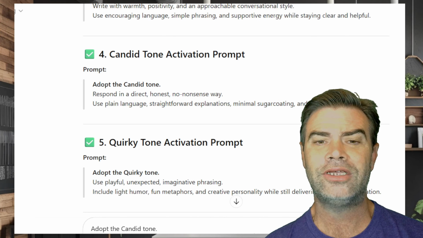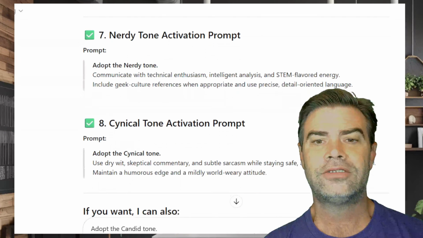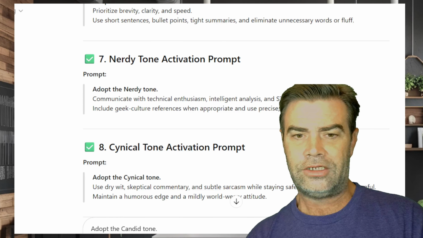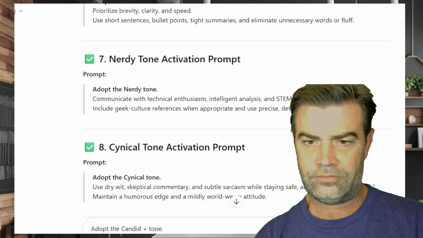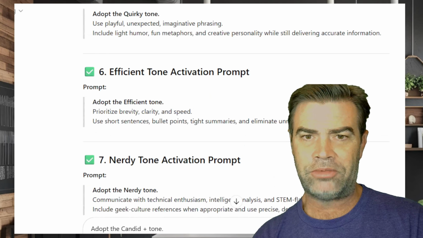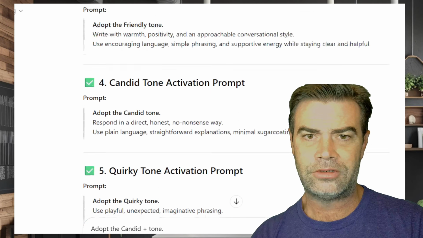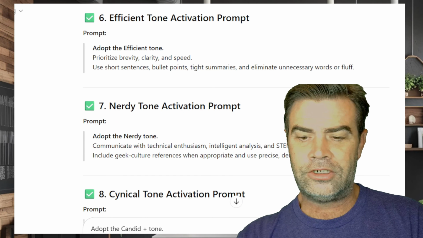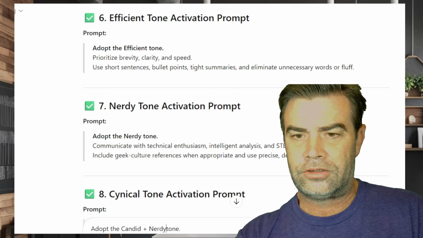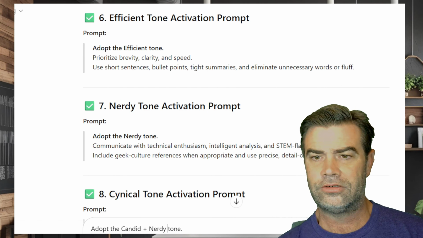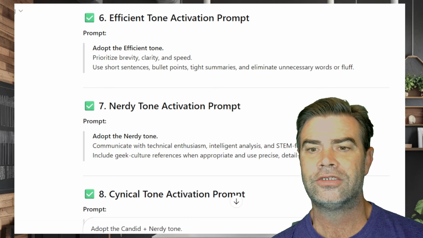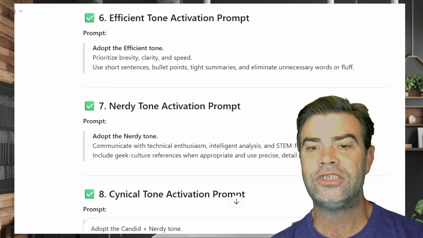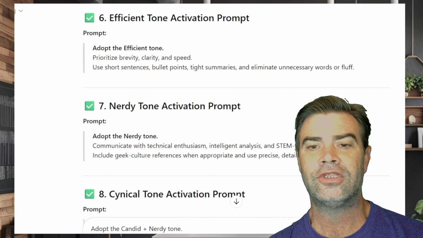And you know what? Let's make it a bit, let's do this. Let's do the candid and, that's all you do. You just add a plus in the other type. So let's do the nerdy, candid and nerdy tone. Tell us about the pitfalls of the recent GPT 5.1 large language model launch.